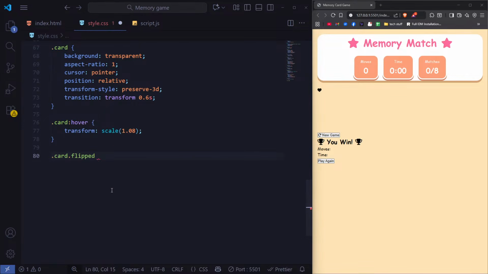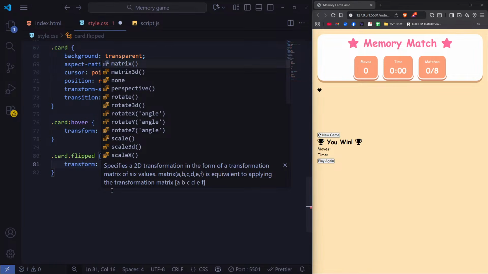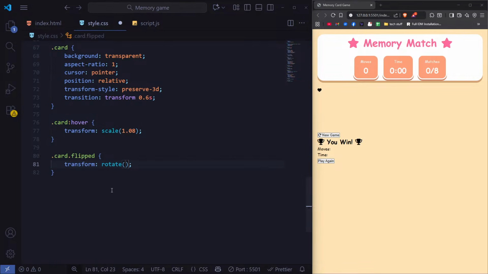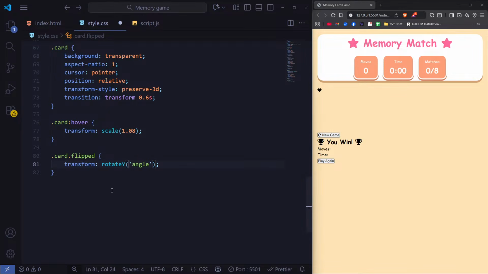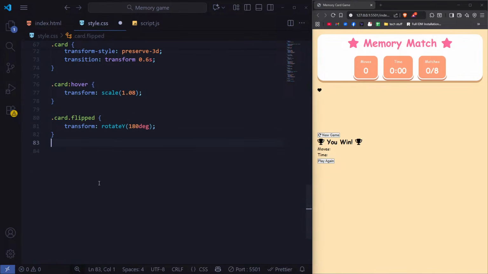Do flip. Set the transform and do rotate. Rotate Y. So I need an angle here, and I'm trying to give an angle and do 180 degrees, right? So that will be the flipped state. Now here, I also need to add a hover effect for the flipped state as well.